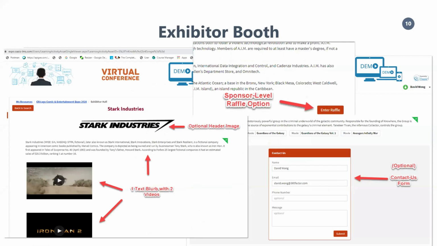So here's just an example of what the exhibitor's booth might look like. I just happened to pick Stark Industries. You can see it's completely HTML based. You can put some videos on there. You can put HTML. You can provide links that take the user directly to where they need to go. You can optionally have a contact us form to mitigate the fact that they cannot make an instant connection with someone in the exhibitor booth. So there is a contact us form that they can fill out.